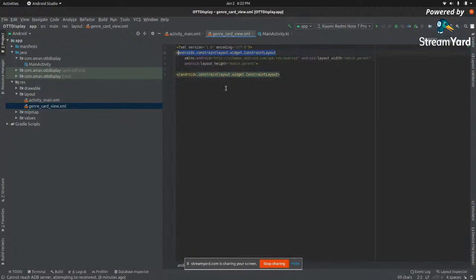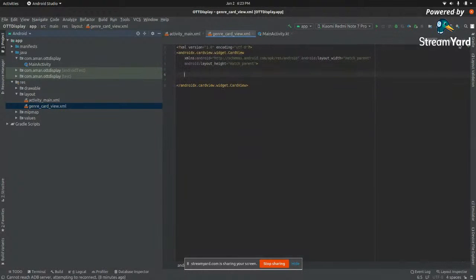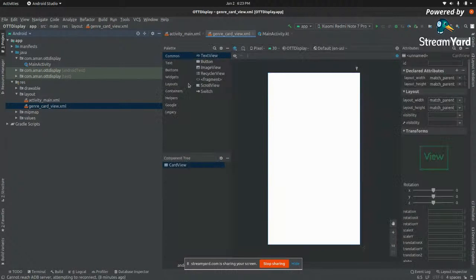Change the root view from constraint layout to card view. If card view is not in your Android project, there will be a download button. Go and download that. Well, I guess it's inbuilt now. In earlier Android versions, card view was not available. So in card view, we again need.